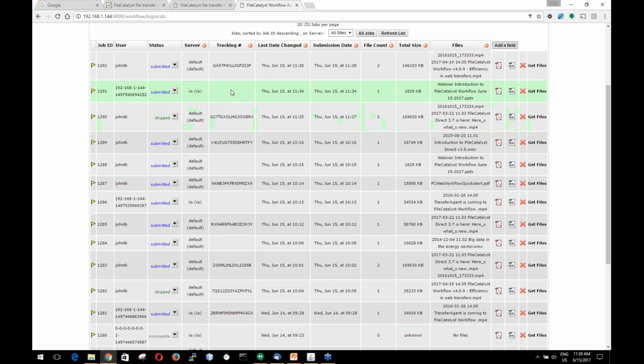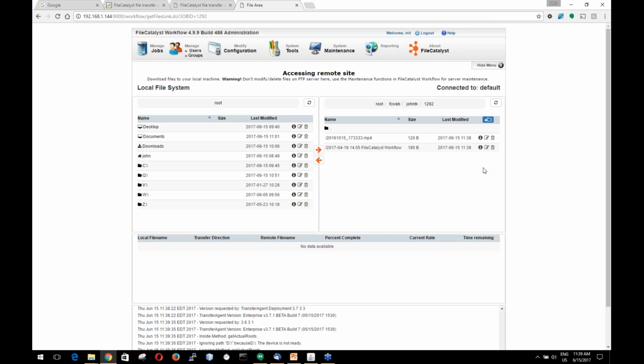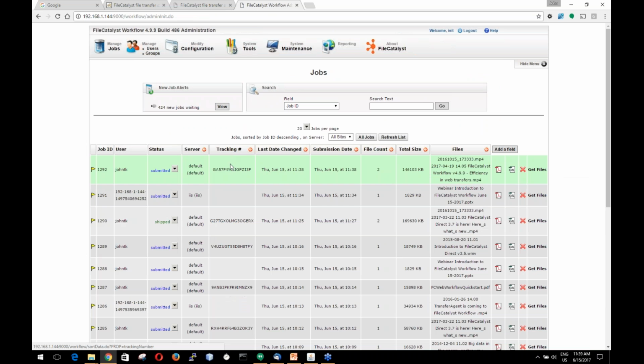You can see the tracking number if it's there. You can see which server it was dropped to. So for example, for public, I had it configured to go to my IIS FTP server, not necessarily a FileCatalyst server. You have the ability to click on Get Files on any of these and grab the files as administrator. So you can see here the files that I submitted. You can search by fields. You can find your specific files by user.